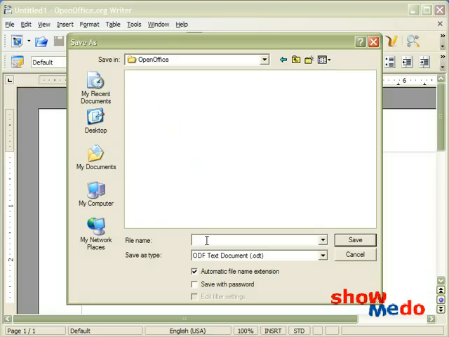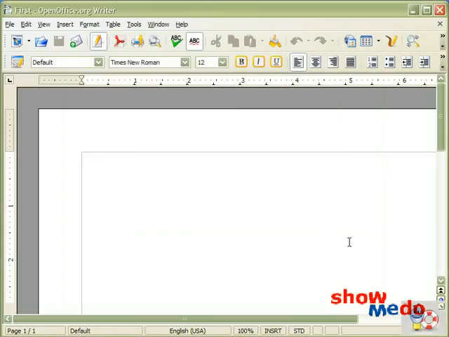Now we can give the file a name, and we'll call this First, because it's the first document that we are actually creating. So save First by clicking the Save button. Once you click there, you're away.